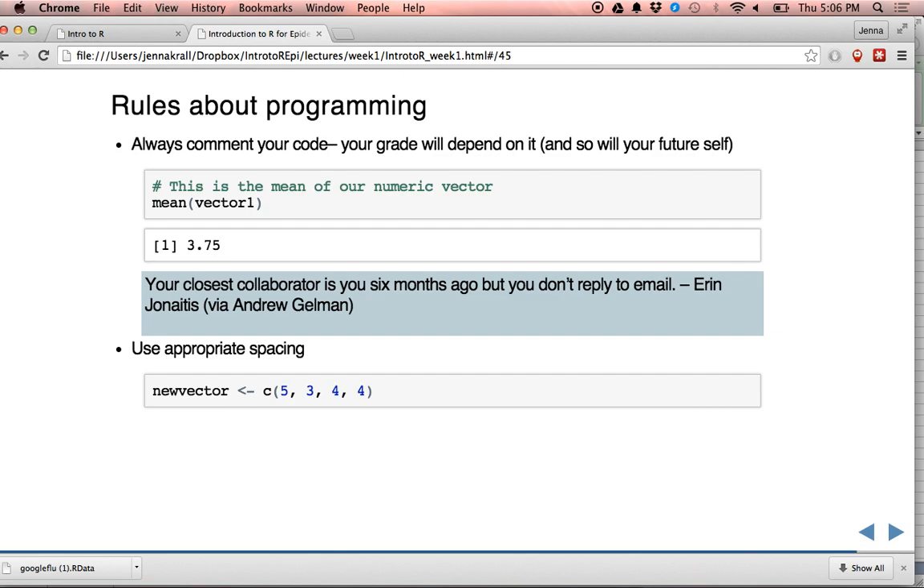I saw this quote recently that spoke to me about code commenting, and it says, your closest collaborator is you 6 months ago, but you don't reply to email. So you don't want to be in the scenario 6 months from now where you're like, oh my god, what is this R code? I have no idea what it does. So make sure you're keeping your future self happy.